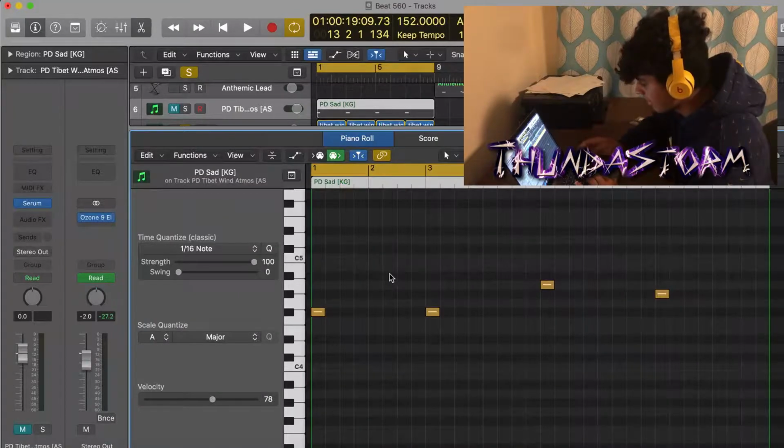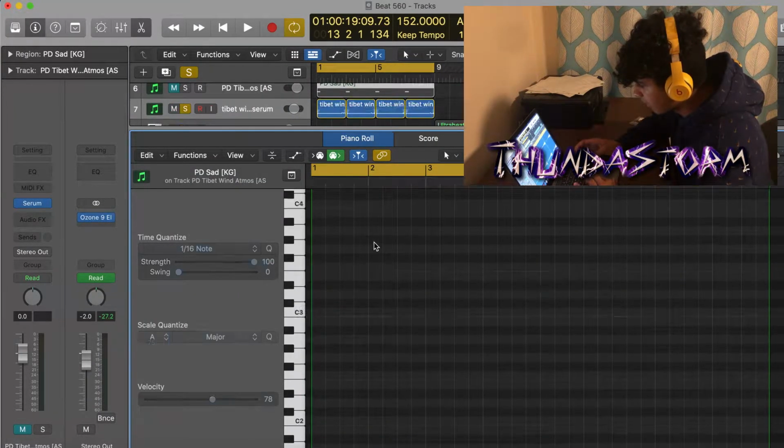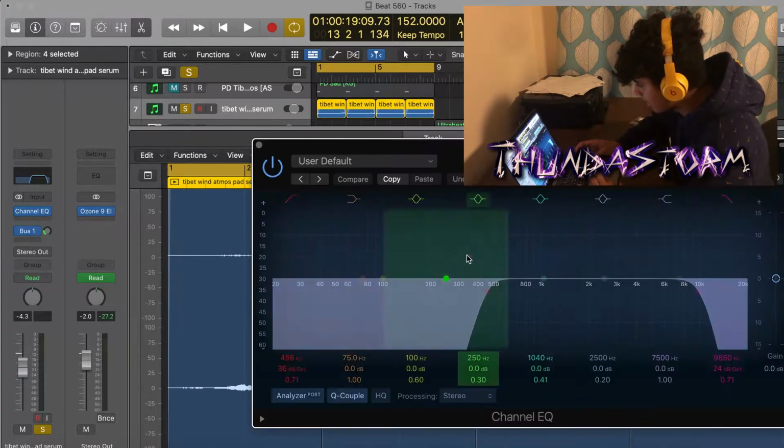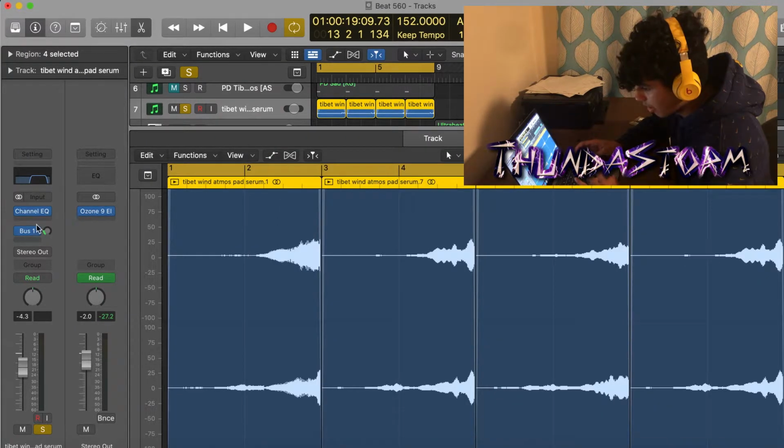And the last thing I added to the melody was this pad from Serum. So what I did was I bounced it out into a WAV file, and then I put this EQ on it right here, and then I put a bus with reverb on it, and then I can close this.